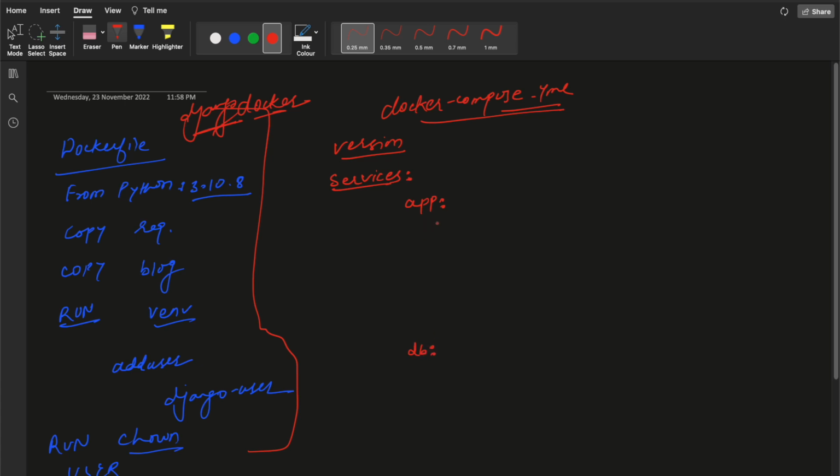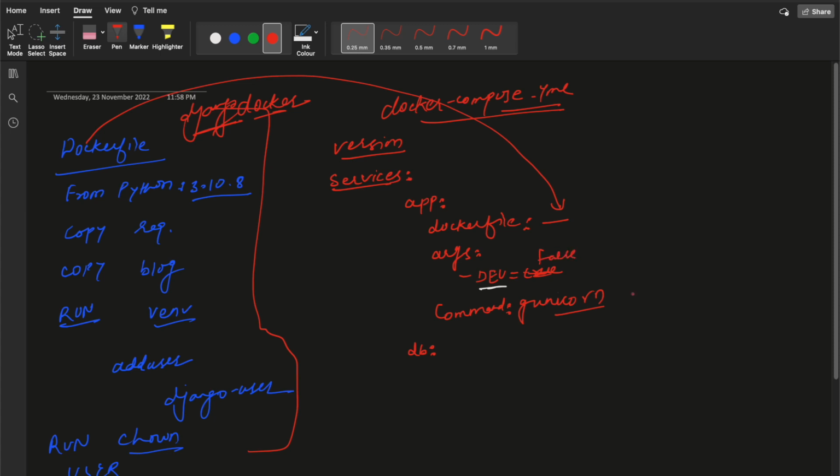This app will use our build from here, so it will contain the Dockerfile information. The Dockerfile will be this file itself, and it will contain some arguments. Let's say we want to pass the argument dev equals true for the development environment, because as I told you in the very beginning, we want to differentiate between the production environment and the development environment. Then we can have commands like Gunicorn. I am saying this for production, when this is false. So we can use the command gunicorn, your project, let's say blog, then wsgi:application, then bind to whatever port you like, most probably 8000, right?